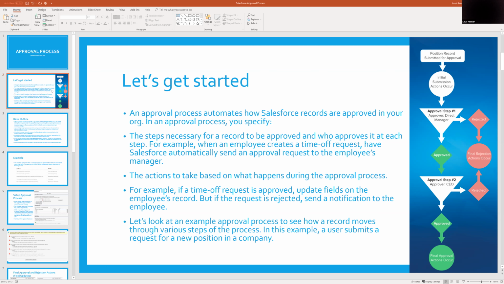For example, when an employee creates a time-off request, Salesforce has to send an approval request to the employee's manager. That's one example. I'll get to more examples later. And then you define the actions to take based on what happens during the process. For example, if the time-off request is approved, then update the fields on the employee's record that the request is approved, and what days it is, or anything you can probably imagine.